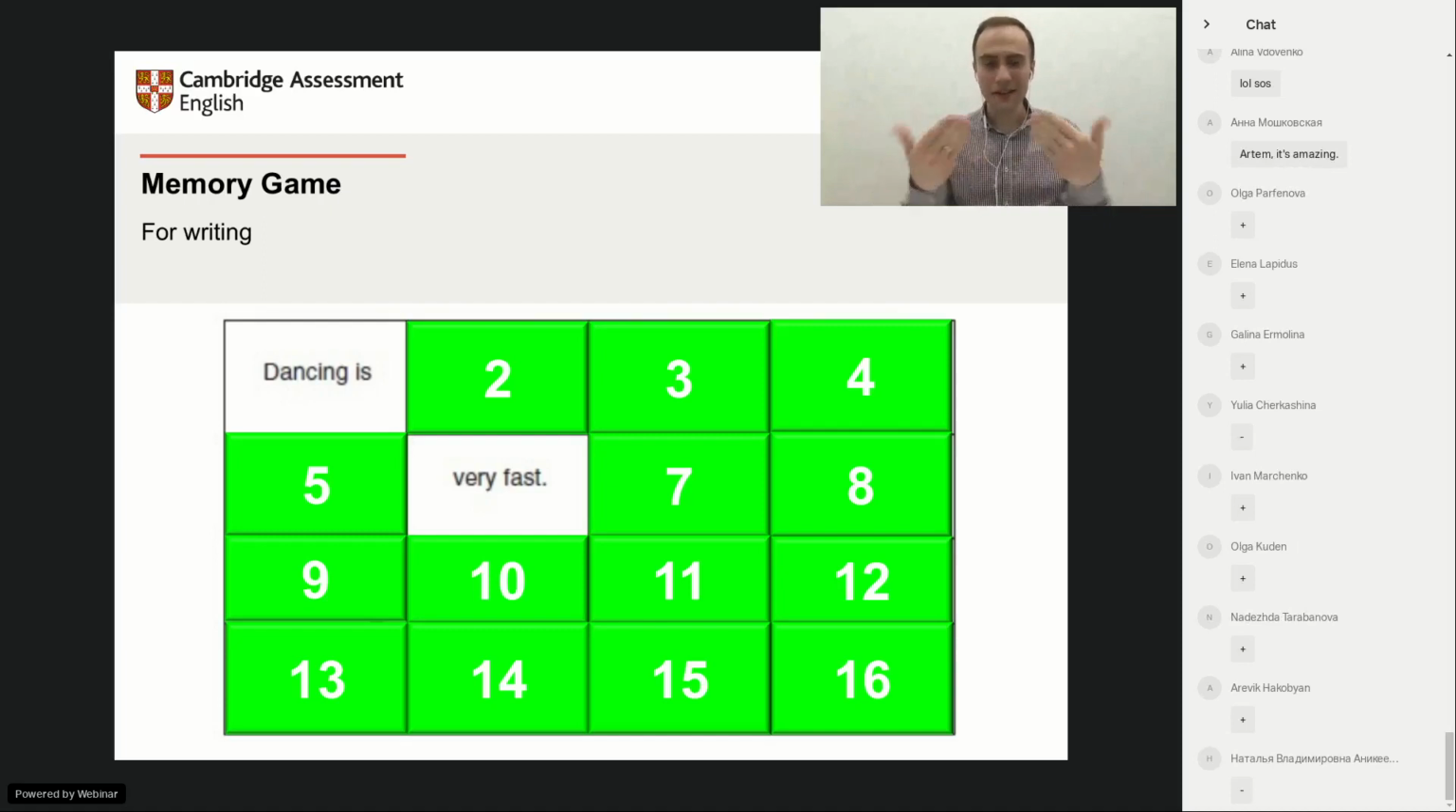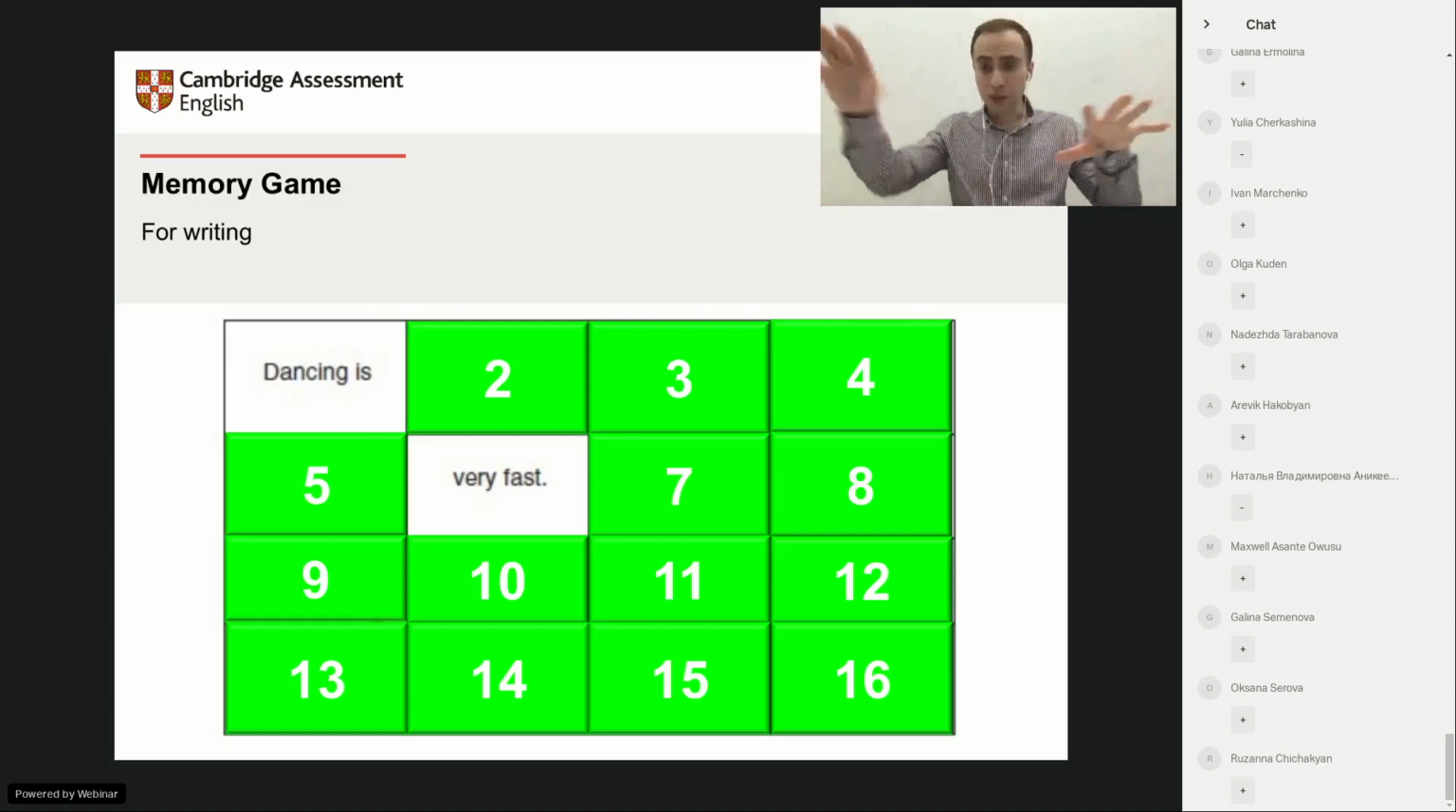Well, you take cards. Let's see how you can do this with writing. You take sentences, say 5, 6 sentences, and you cut them in the middle. And then you put all these sentences face down on your table. Right. Two teams, team A, team B. A member of team A comes to the board and takes 2 cards. And it says, dancing is very fast. Well, it makes sense. I think it's okay. It's grammatically correct.